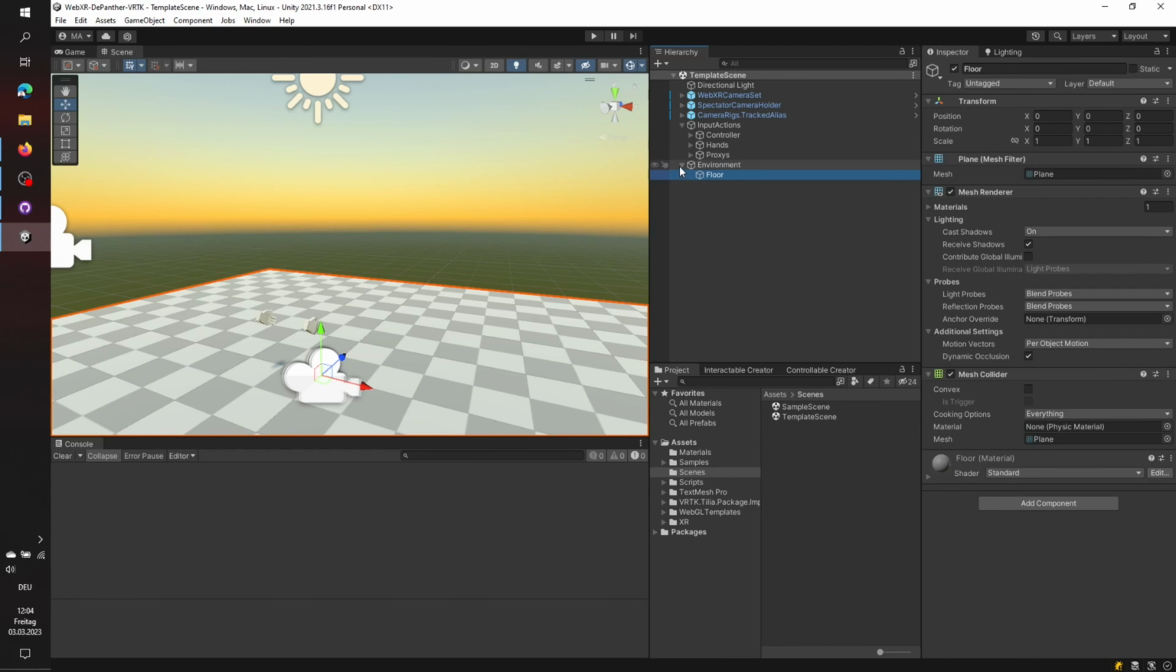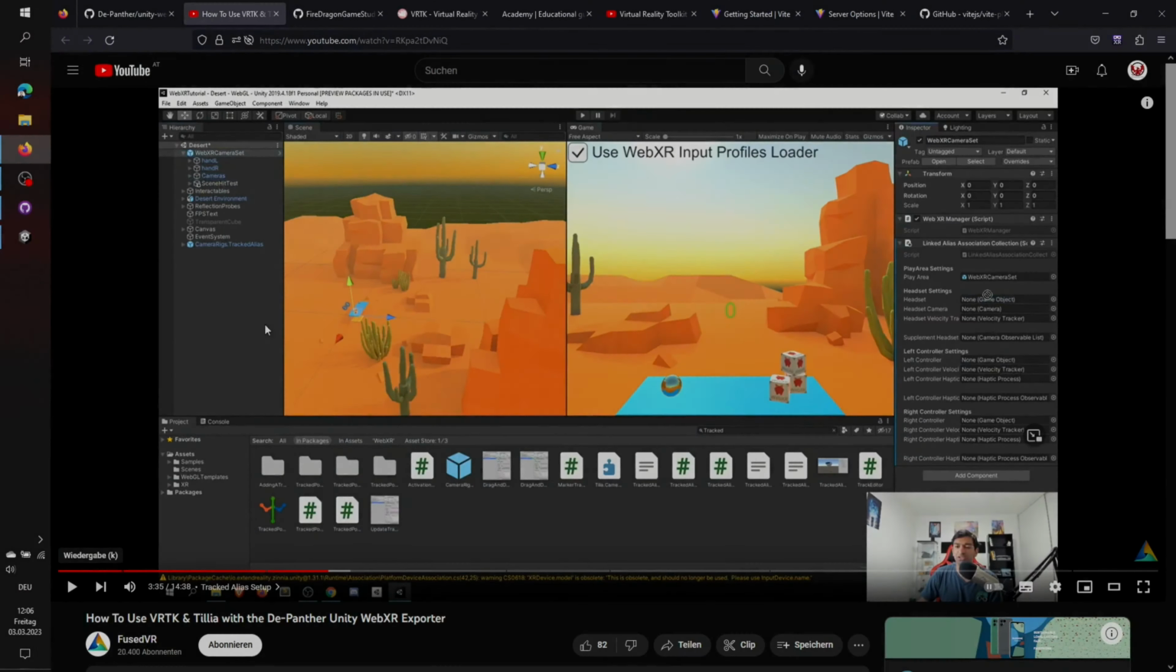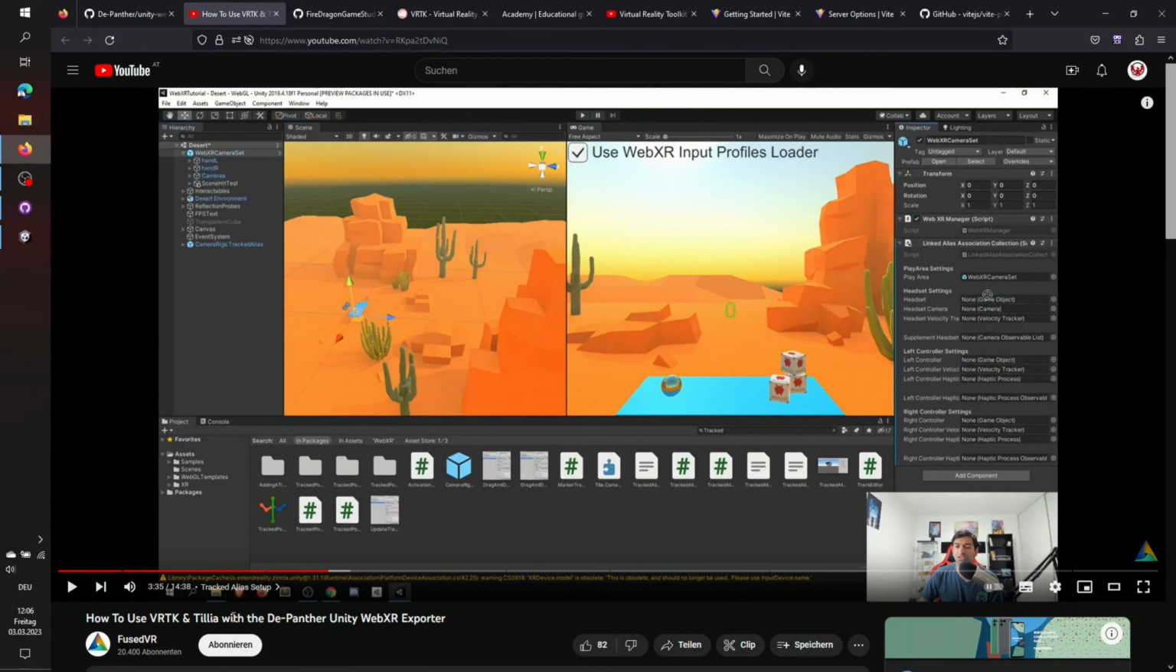And here we go. The environment only consists of the floor to give you a very smooth start with your own game or your own implementation. I will not walk you through the setup of the De-Panther WebXR exporter here, because there is already a very good video from Fused VR. Sorry for the spelling mistake if you're watching this video. He will tell you everything there.